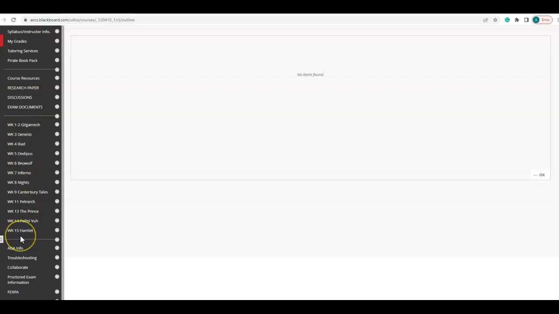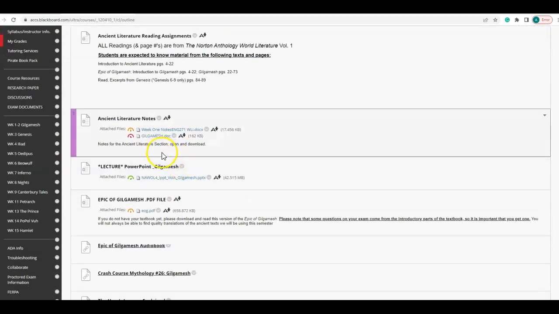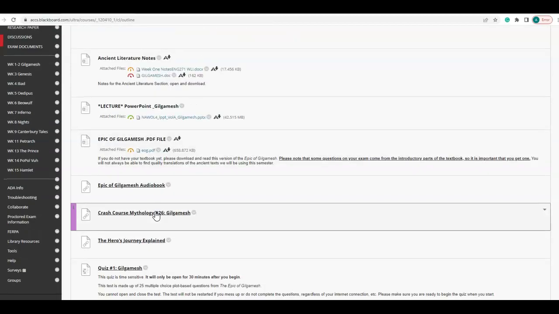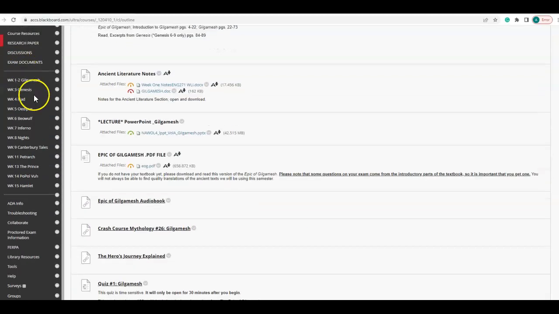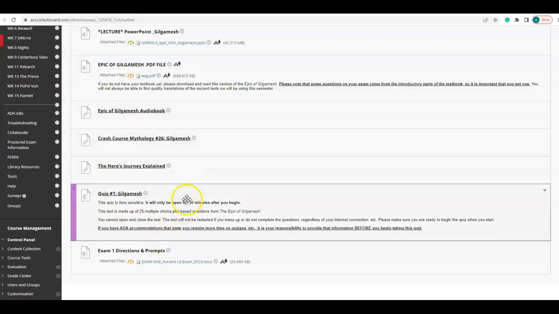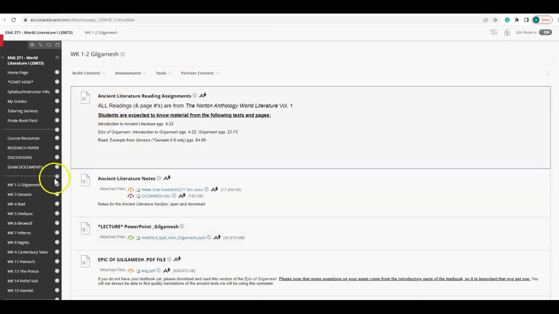Now, every week we will look at a different selection. So we're going to start with Gilgamesh in this class. I have provided for you a PDF of Gilgamesh in case you don't have your textbook yet, but please go on and get that textbook so you can have it in. All of the quizzes are there for each selection. The quizzes are in its individual tab. So make sure you know everything here is for week 1 and 2. Okay. If you have any questions about that, let me know.